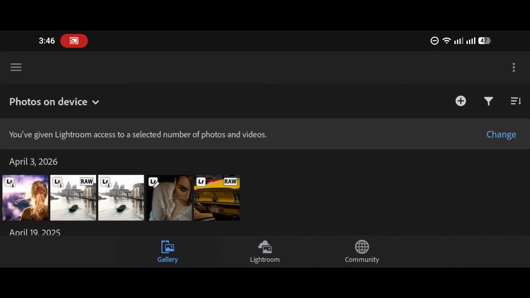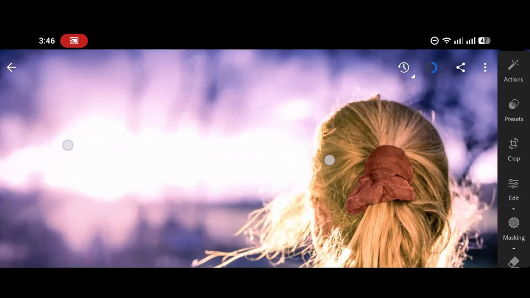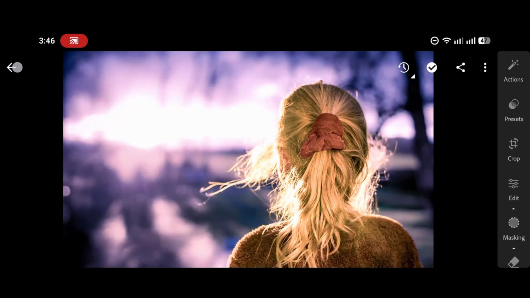And that is how to watermark in Lightroom Mobile while exporting photos. It's fast, simple, and perfect for keeping your images protected and branded.